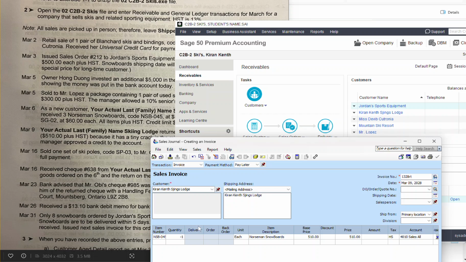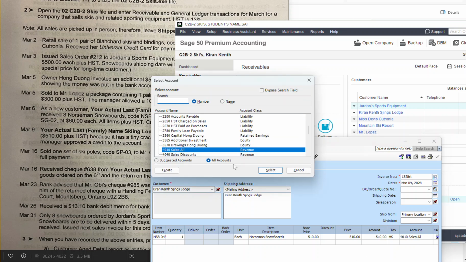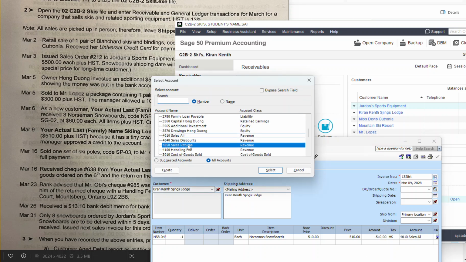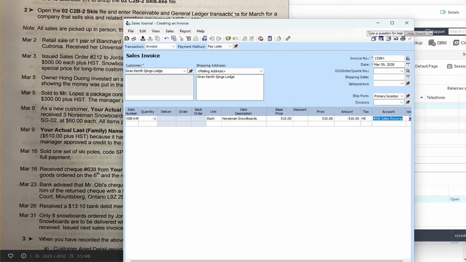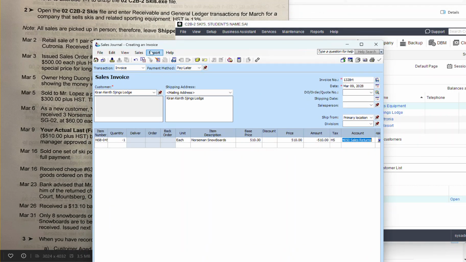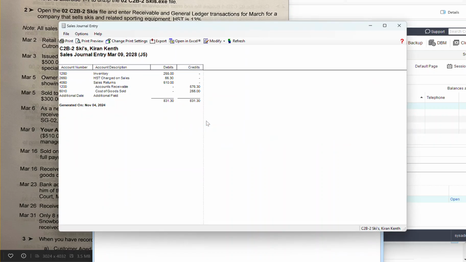So let's go to the account. It should be the sales return account, not a discount, and it is a return. So we do that. Let's go and see what my transaction should look like. I will go to my report, and this is the right transaction.